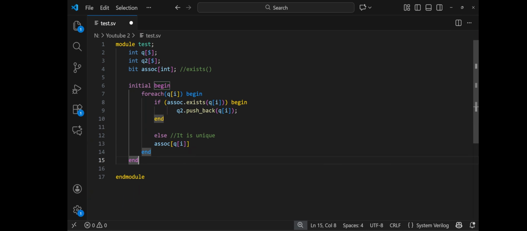So I will assign that particular element of this queue, if it is unique, as an index of that associative array, and we have to assign some value because after all it's a key-value structure. So I will assign a simple value of 1, which is of 1 bit. So the value does not concern us. The main thing is the index, because after all we are comparing the index, whether it exists or not.